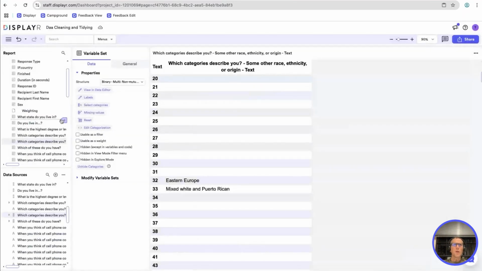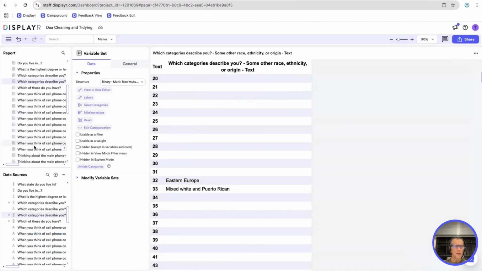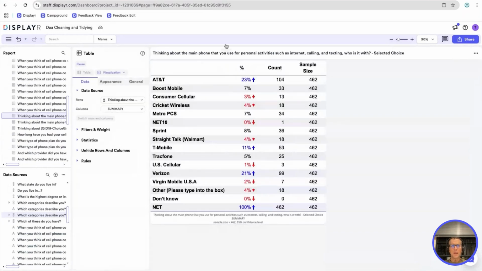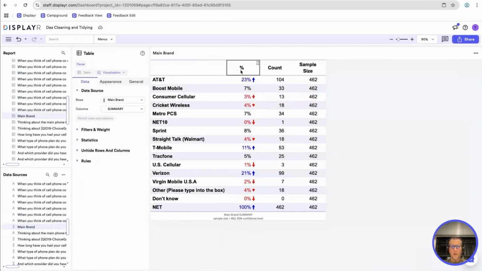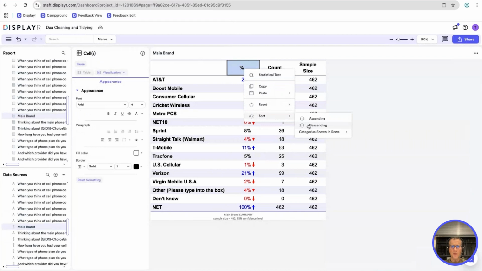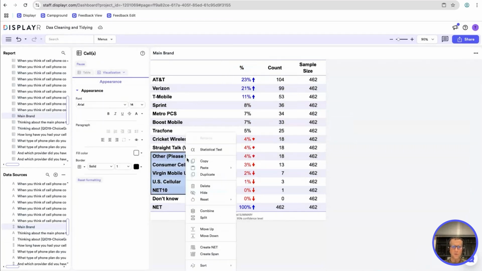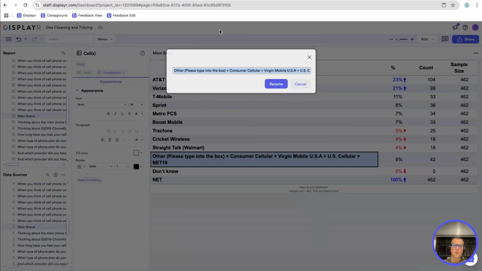Okay, this next thing we're going to do is very much bread and butter market research data tidying. We have a question here which asks people about their main phone company. So we're firstly going to rename it and we'll call it main brand. Then, to make it easier for everybody to digest later, we're going to descend it, biggest to smallest. And we'll take the really small brands and combine them together, rename them as other.